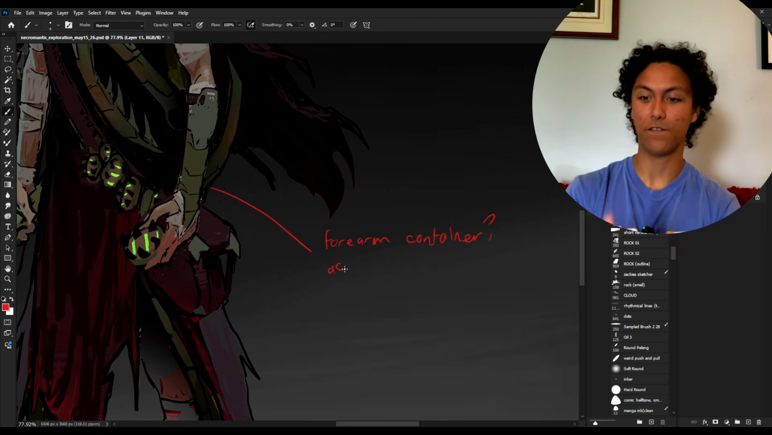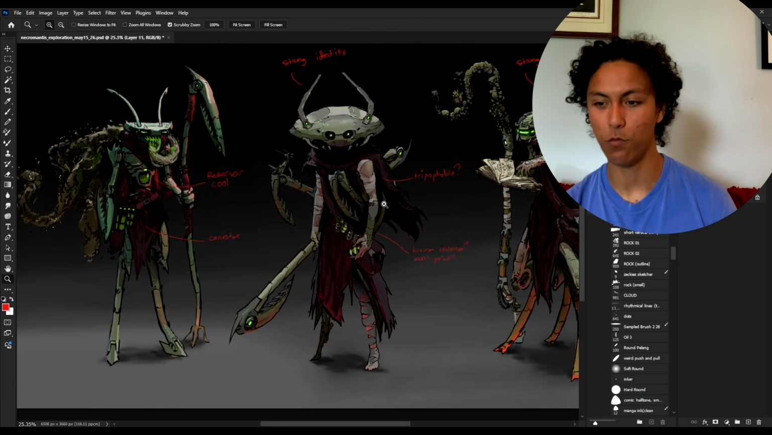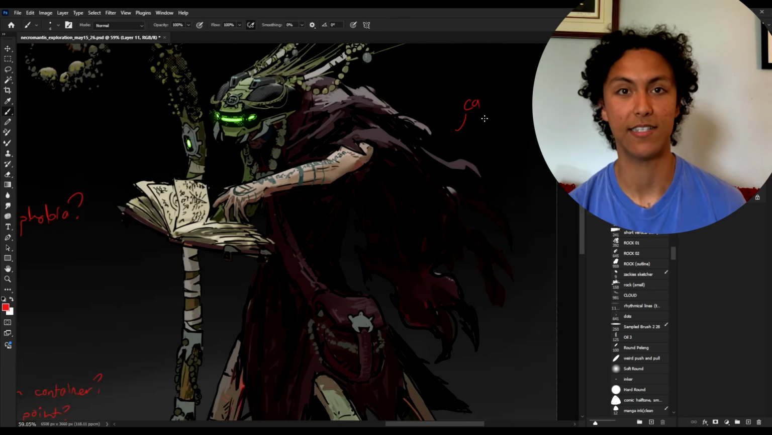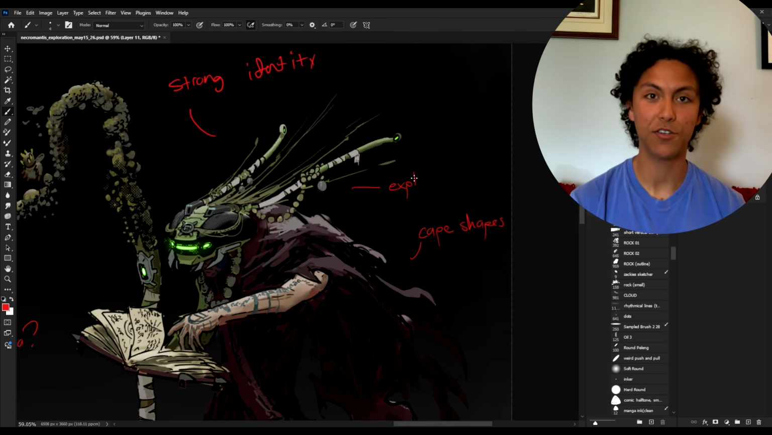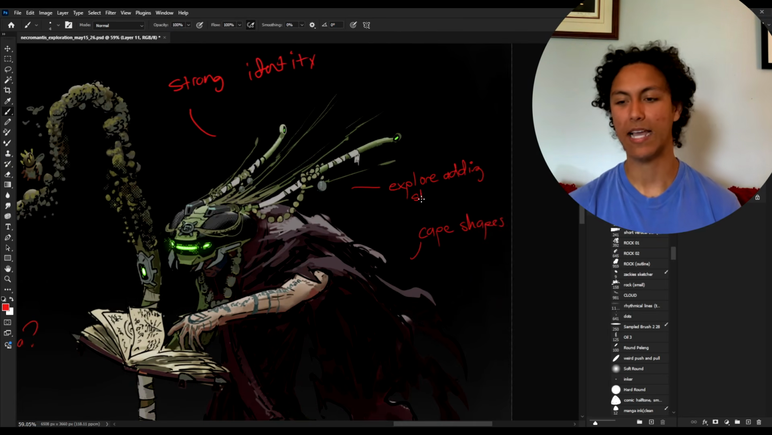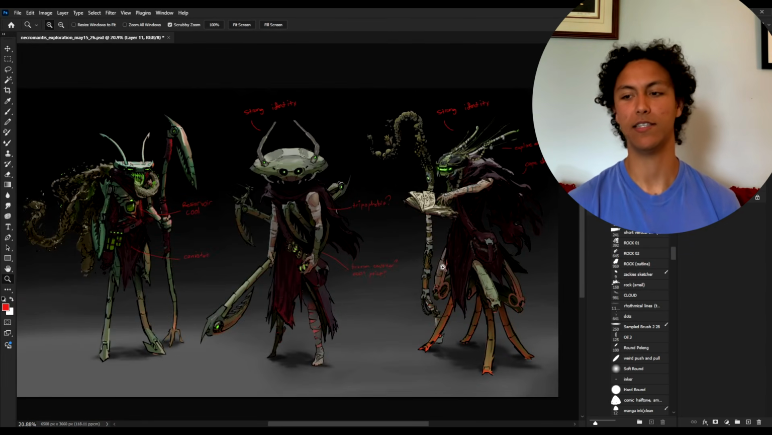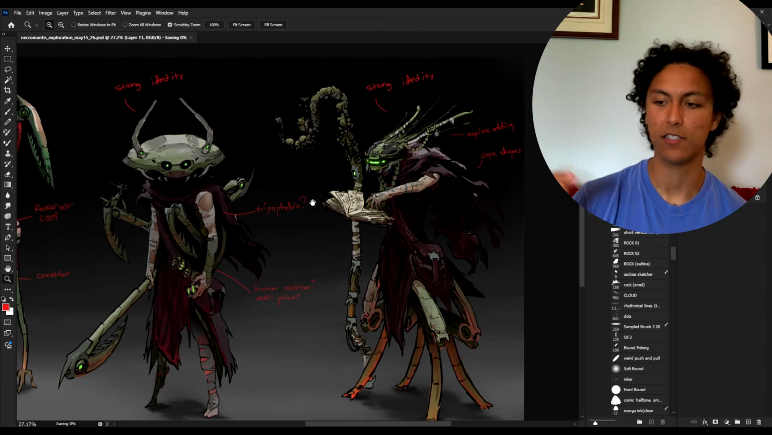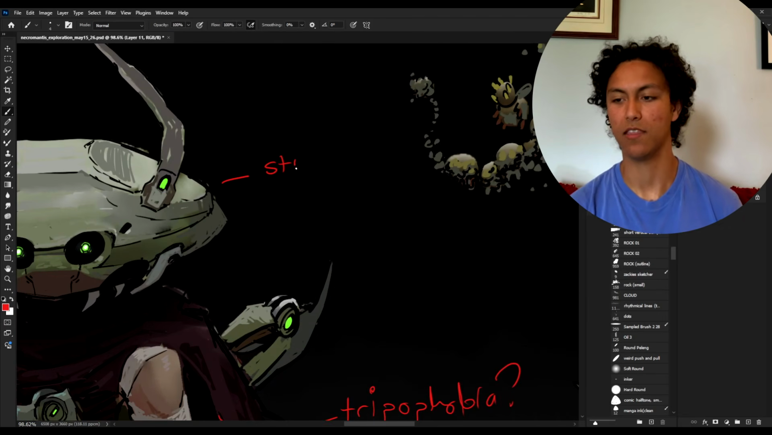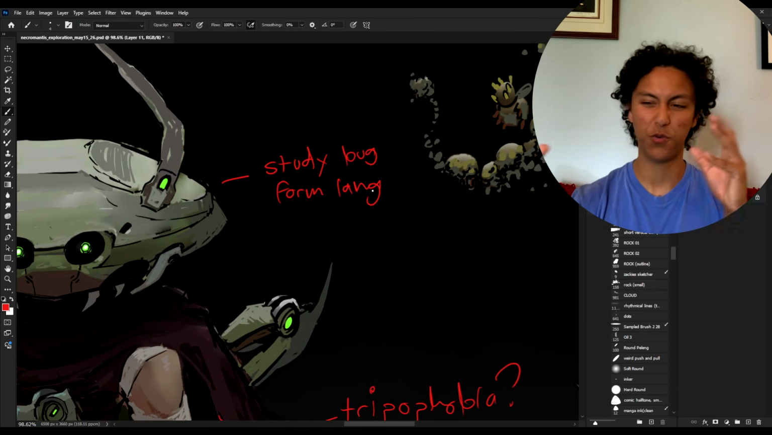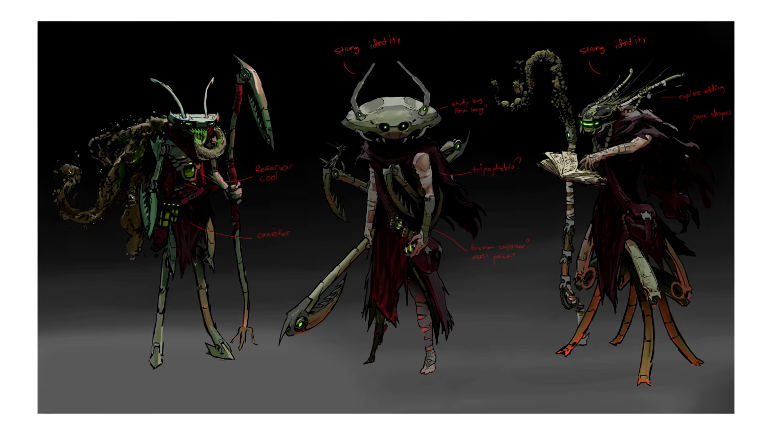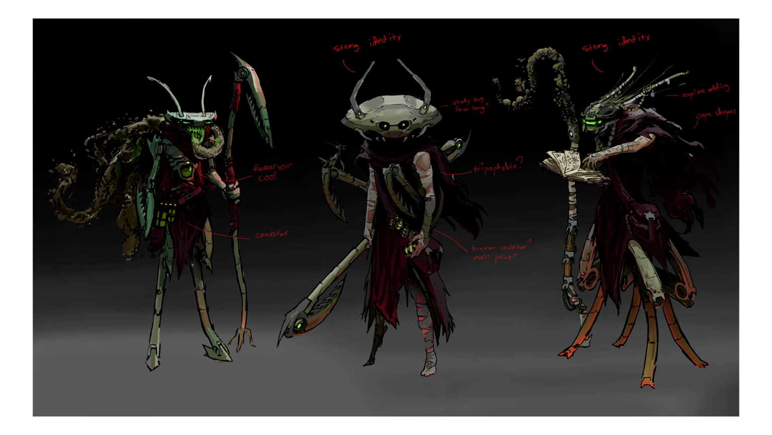Something I like about that first iteration is that belly reservoir. I want to implement that somewhere in his design. I also really like the canisters on the first design. If I can implement that on the main design, I definitely will. And then for the third design, I really like his kind of cape shapes, the way that it's flowing. And I also really like the beads and how much cool detail is on that head. So if I can implement that somewhere in the main design, I definitely will.